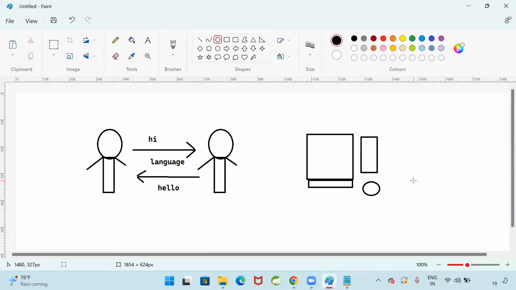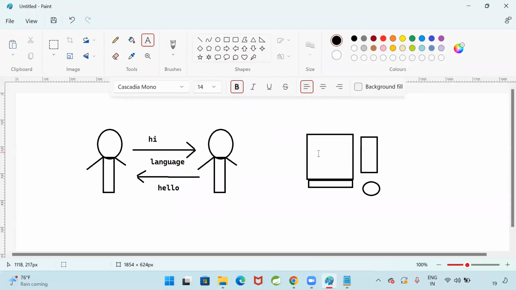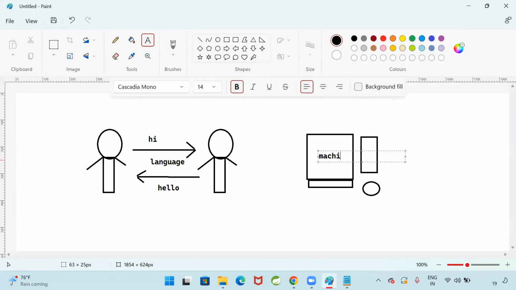Now, I am a human being. My mother tongue is Telugu. I can speak in Hindi. I can speak in English. But I want to talk to a computer. A computer is not a person. A computer is a machine.